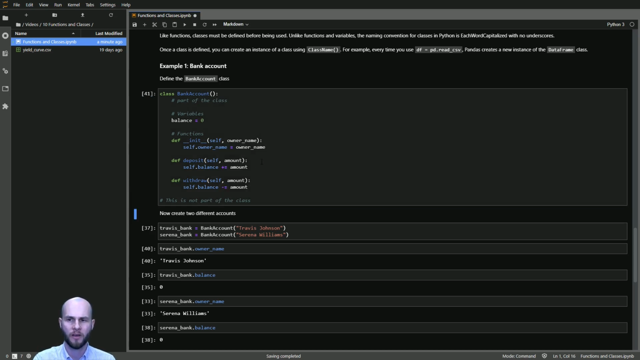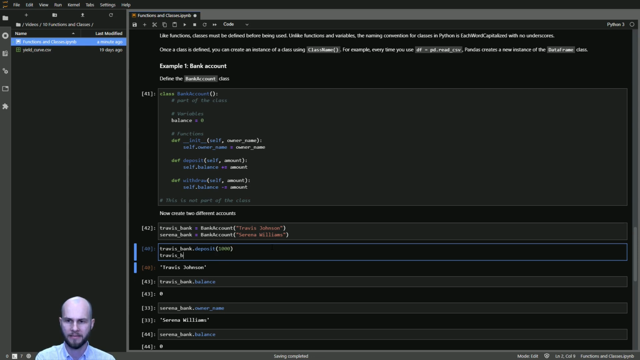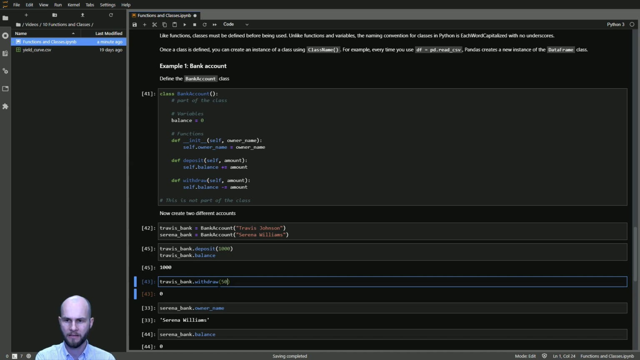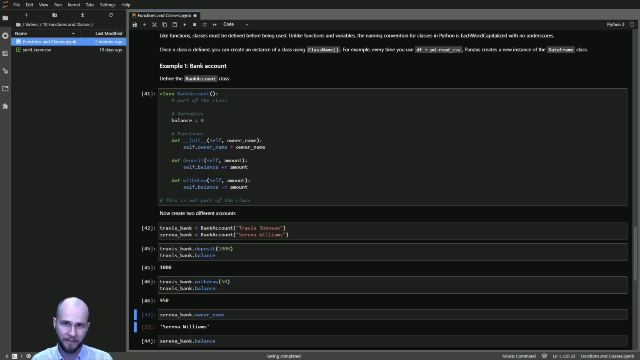If we run this code here, it creates 2 new bank accounts. Even though I've done that code before, my balance is 0. My Serena bank account's balance is back down to 0. Let's deposit some money in the Travis account, let's say $1,000, and see what my balance is. My balance is 1,000. And now if I withdraw 50, my balance is 950.